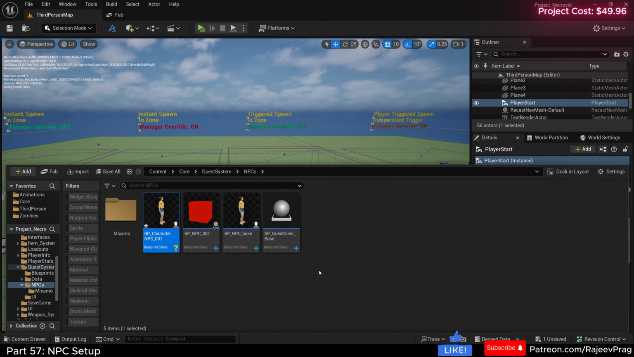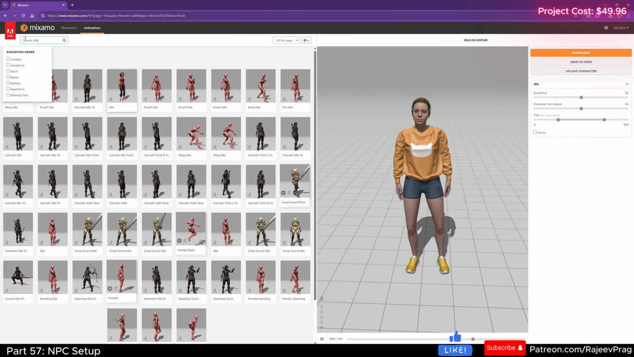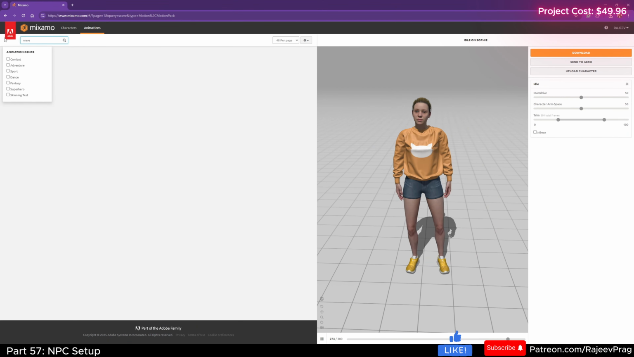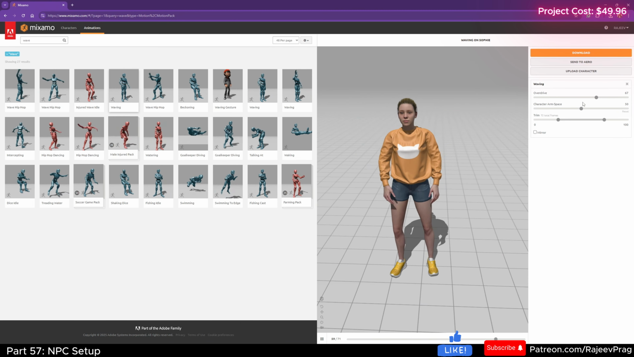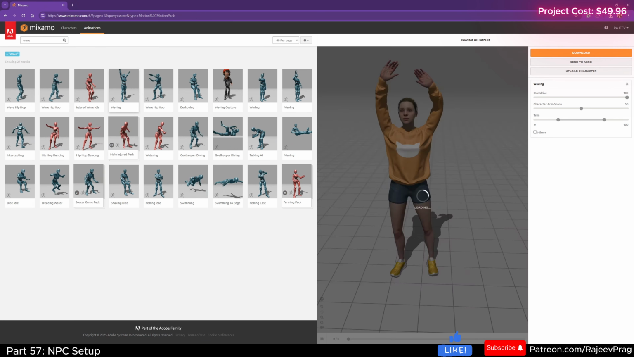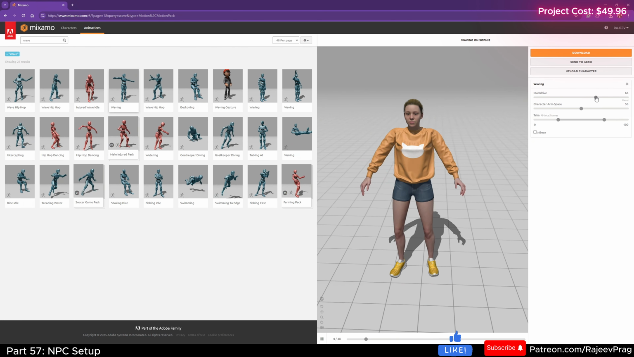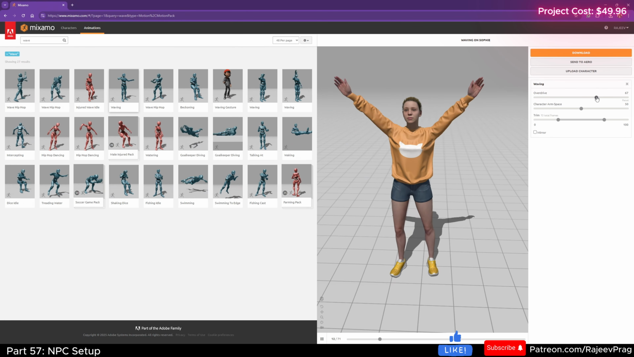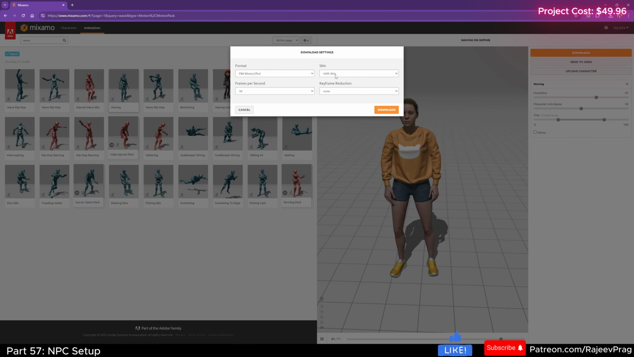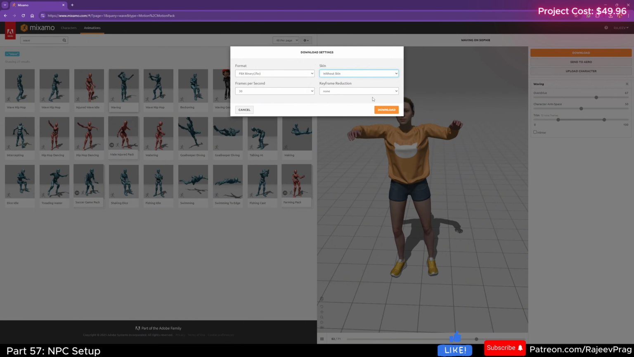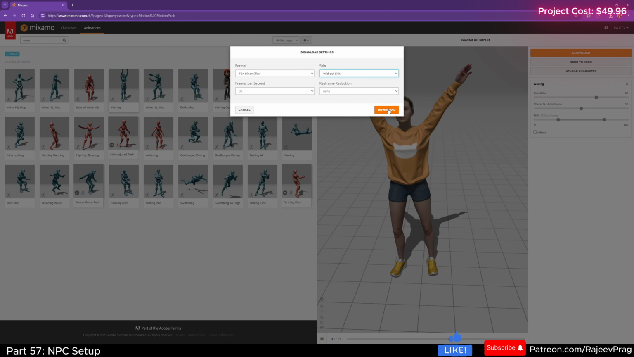Let's keep building on this NPC. I'm going to go back to Mixamo and I'm going to search for a wave, and I'm going to select this waving and increase the overdrive to about 67, so it's a lot faster. If I set it to 100, the character will be way too fast, so I'm going to set it to about 65 to 67. This is good, and I'm going to download it, and I'm not going to download it with the skin. I'm going to download it without the skin because we already have the character downloaded.